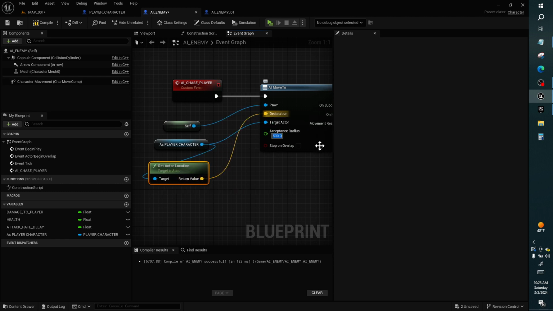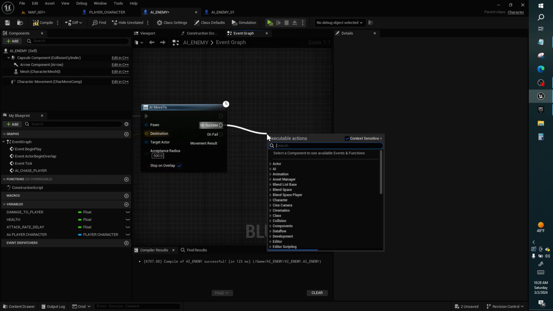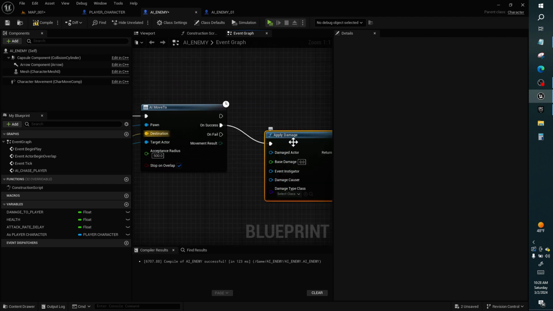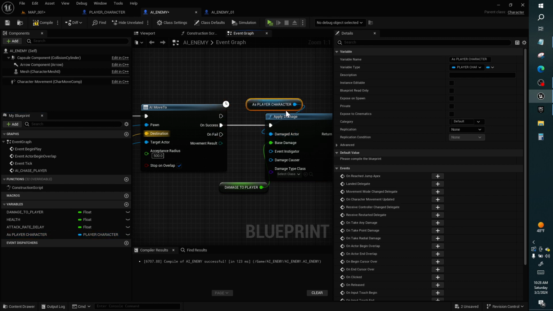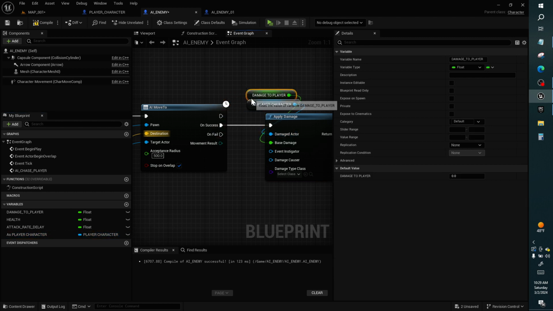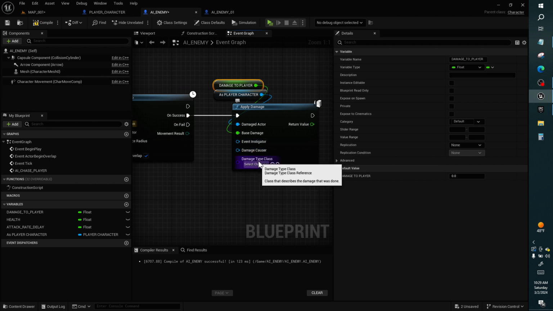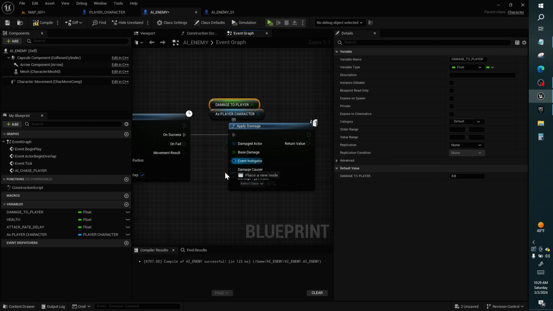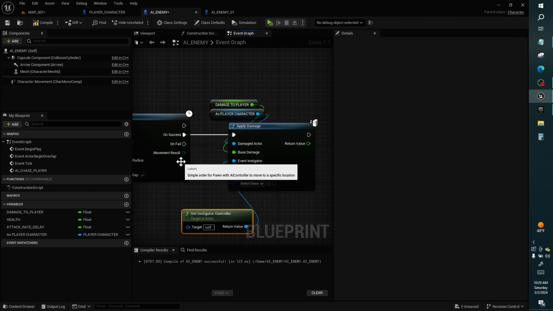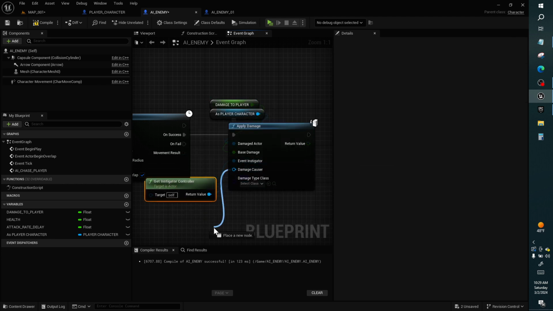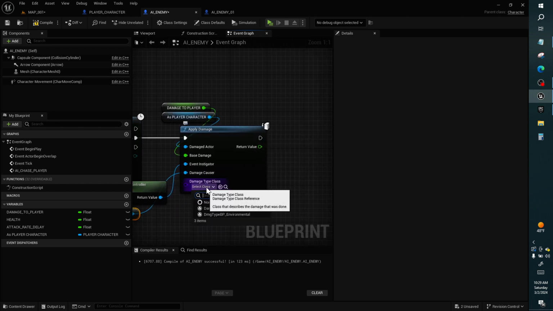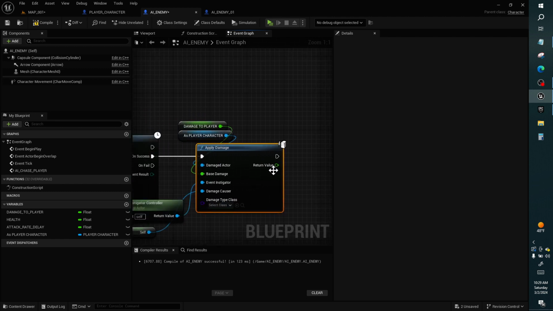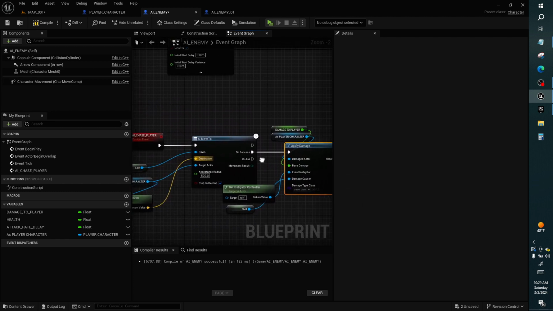I want to go to destination. Acceptance radius, I can make it 500. Stop on overlap. On success, apply damage. The damage can be damage to the player. The damaged actor is, in fact, the player character. This apply damage will send a message over to the player character that we can receive there. We can leave these blank in this, or we can fill them in. You can type instigator, the instigator controller, and the damage causer is this. It's myself. It's the AI. No need for a damage type class. I'll apply damage.